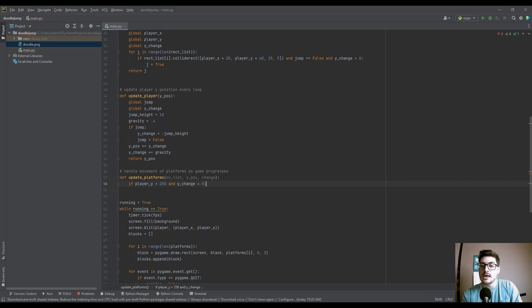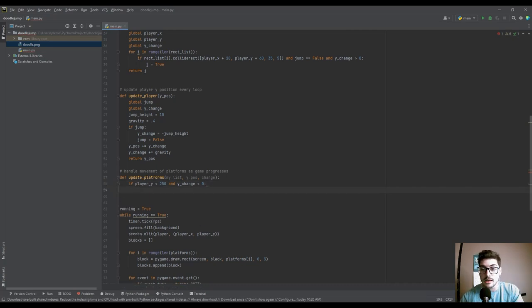So Y change being negative means you're jumping upward, and that means that only while you're going higher will we move things down. We won't be making the tiles move lower and lower as you're also falling. That would make the game really difficult. And you may want to do it that way in your version of the game. That's something you can play around with. This is how I'm choosing to make mine.